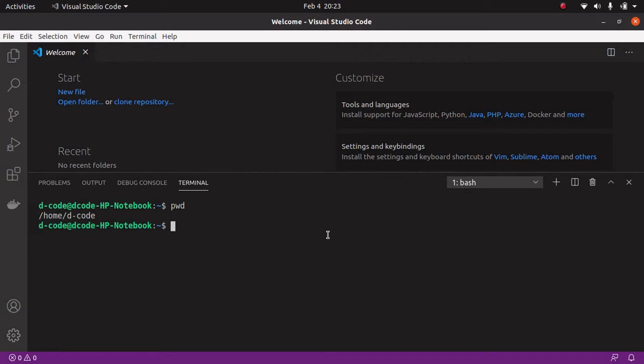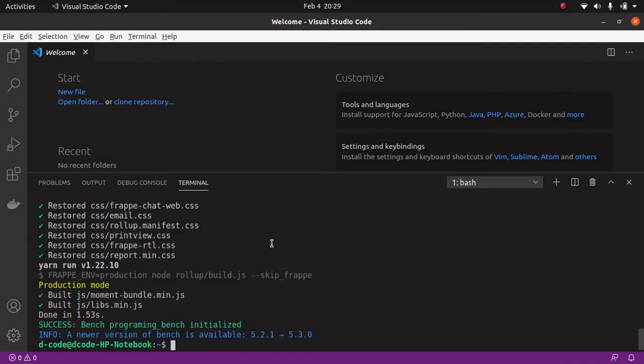So for initializing a new bench, let's run this command bench init. Then I am giving the name programming bench. Now we successfully initialized programming bench.